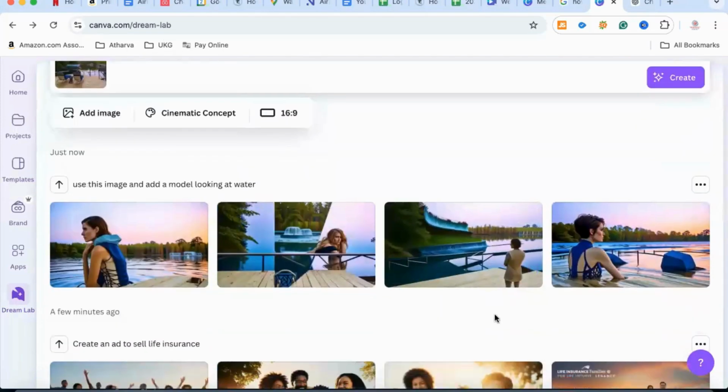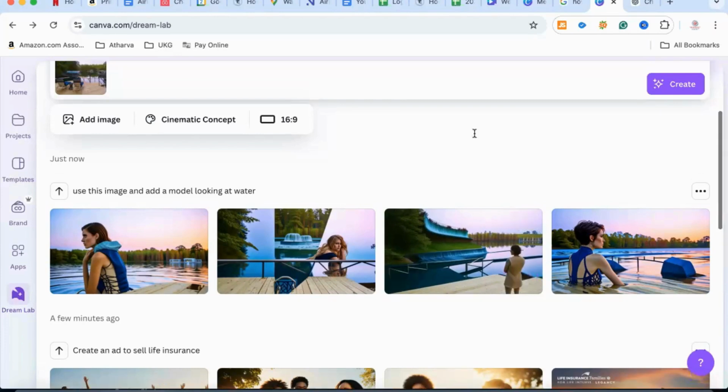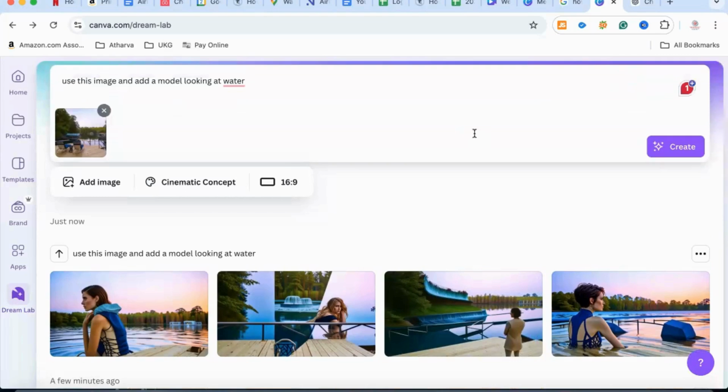Great. So it provided some kind of options. I like this option better. So AI has created certain sample images. So here you have a model looking at water. You can add prompts, you can change prompts, and different kinds of options you can provide.